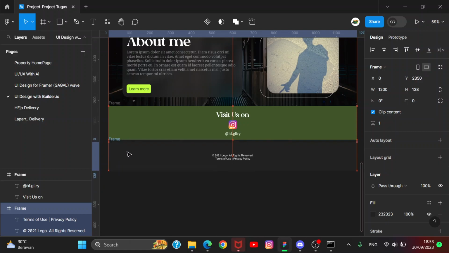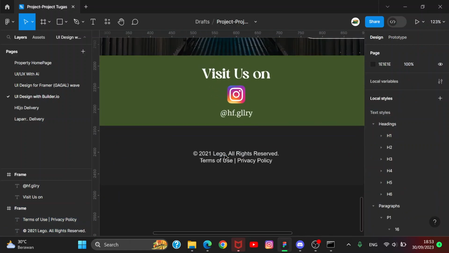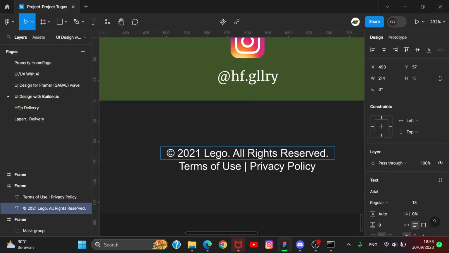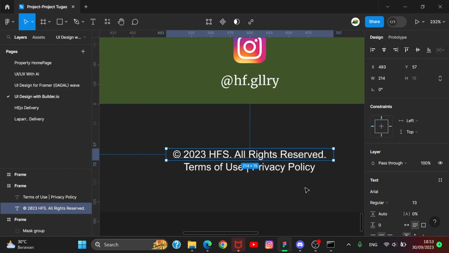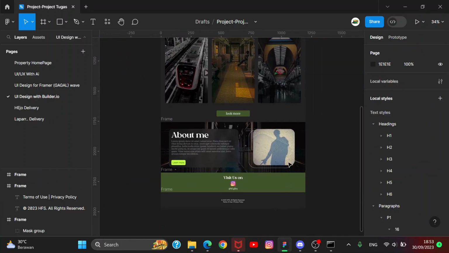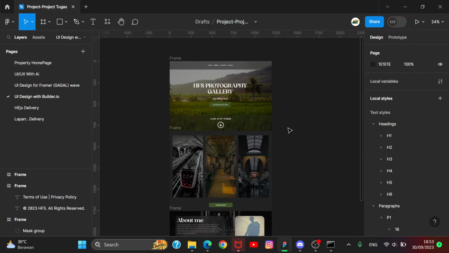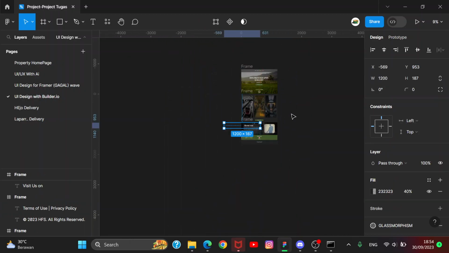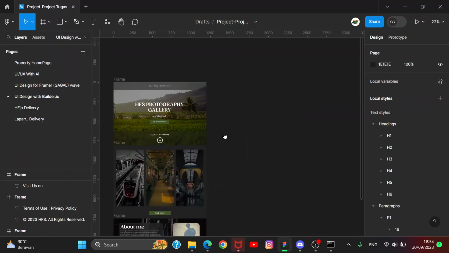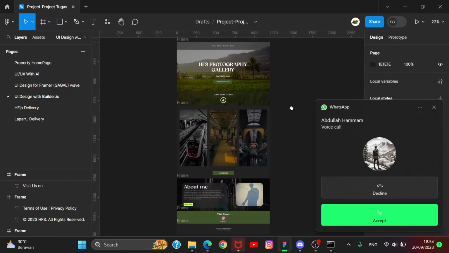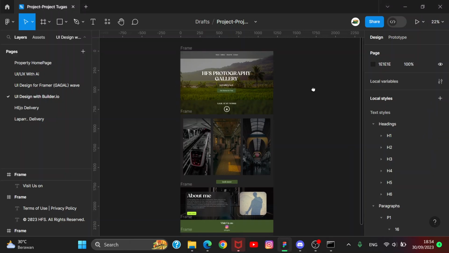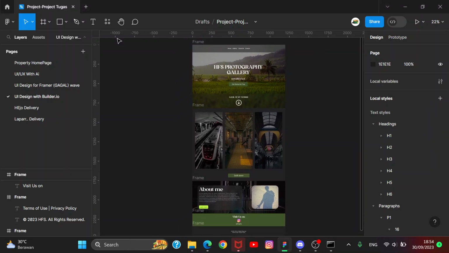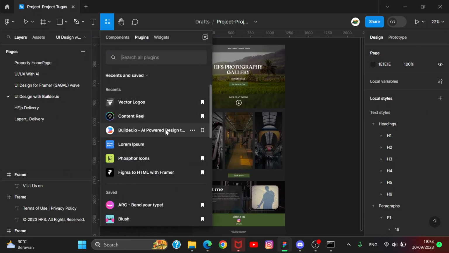Okay, just make it fast and change it to 2023. Okay, there we go. Our web portfolio website is done. It's just for practicing making a UI design with Builder.io.